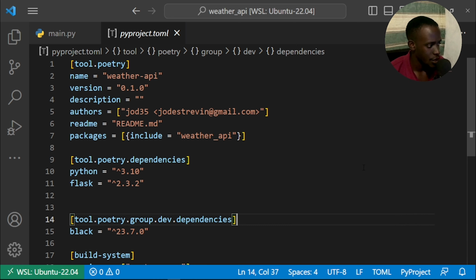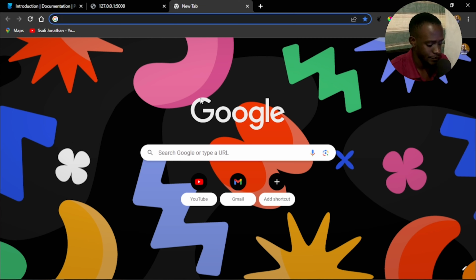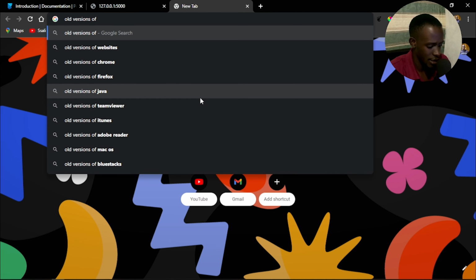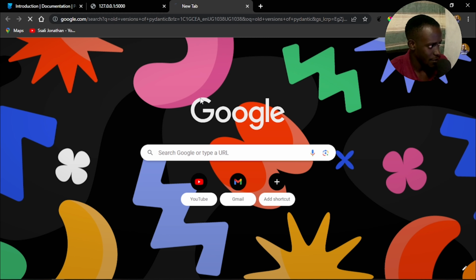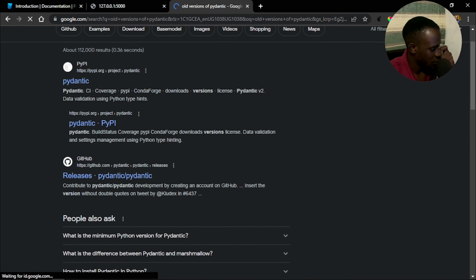So the steps are to describe it within our dependencies without having to just add it, and then going ahead to lock it within our poetry.lock file. So let's begin by looking for a package. Let's say we wanted to go ahead and install an old version of, let's say, Pydantic. So what I do is to go ahead and look for an older version of Pydantic.